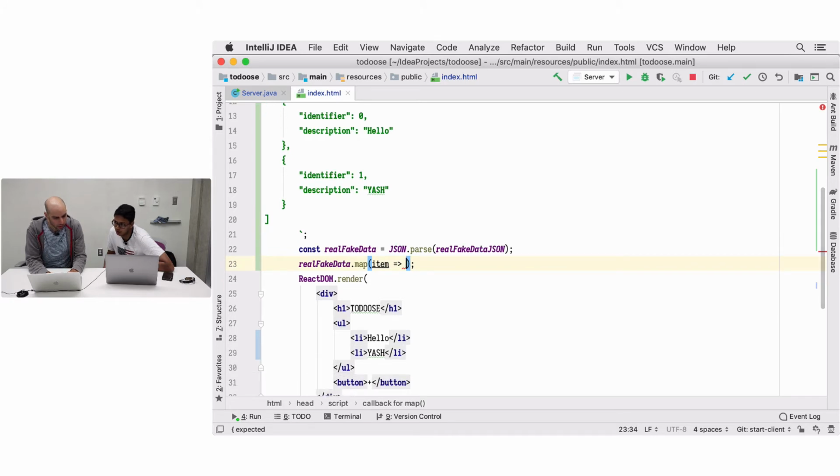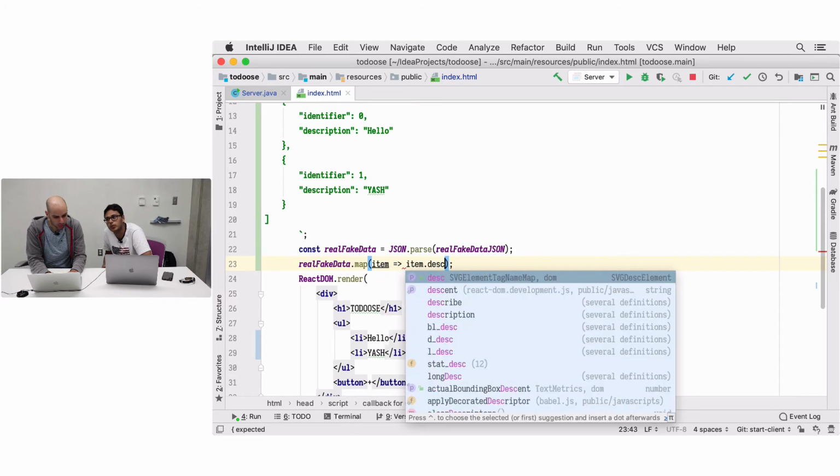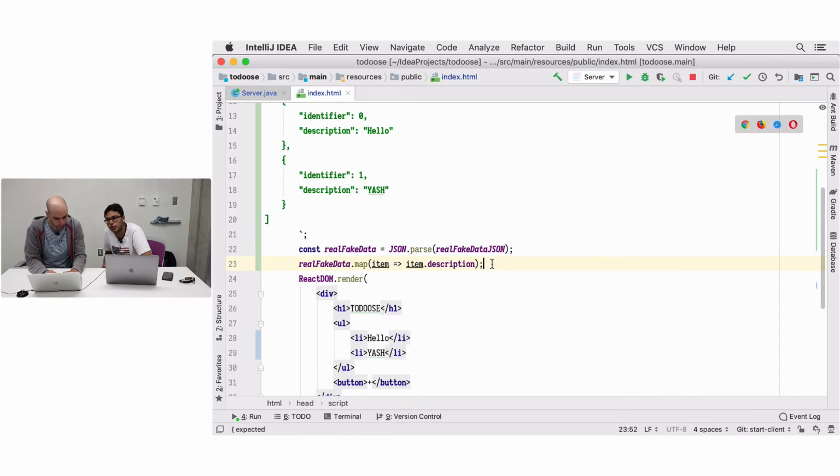What do you want to return? Well, let's suppose for now, just for the sake of demonstration, that you want to return the identifier or even print the description. We are going to print the description. Why not? Or really return the description. So item dot description. Can you return the identifier and print the description?